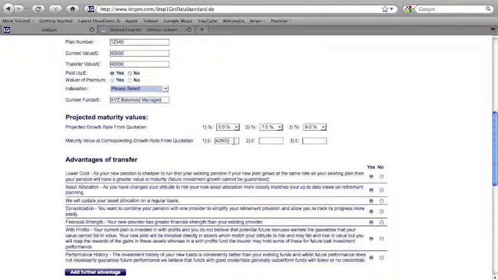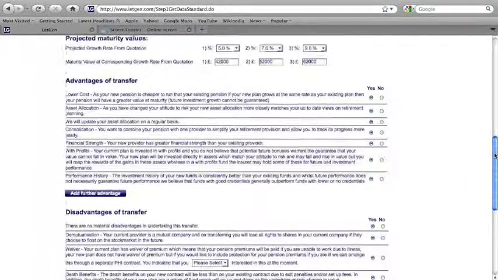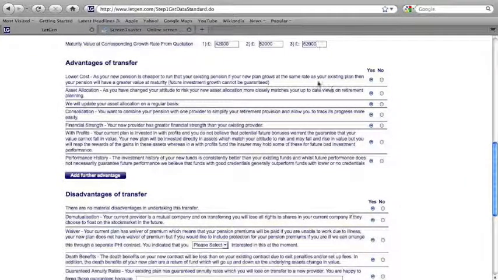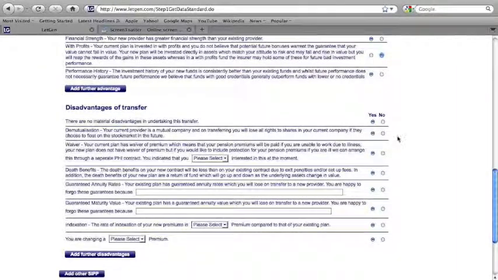We're then asked to include the projected maturity values from the ceding scheme, and again, this is defaulted at 5%, 7% and 9% with the option to amend that should the providers not send that information through to us. We then ensure that the advantages and disadvantages of the transfer are going to be covered in the letter, using the familiar yes/no toggle system with the option to include our own free text wording should we so desire in the letter.